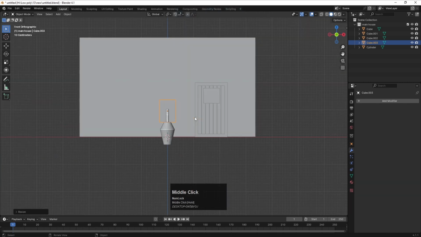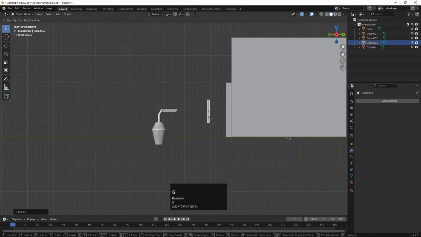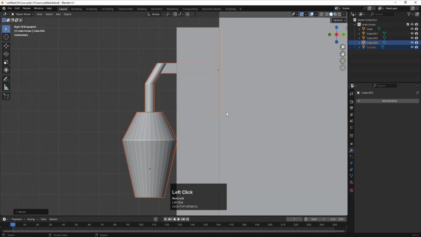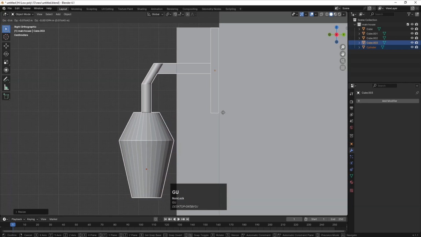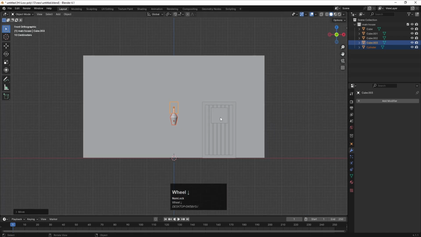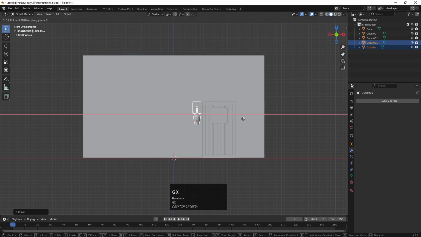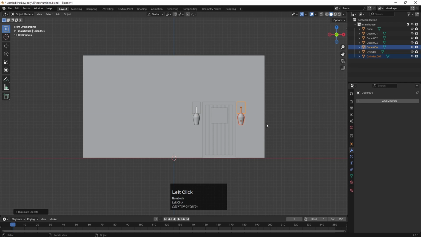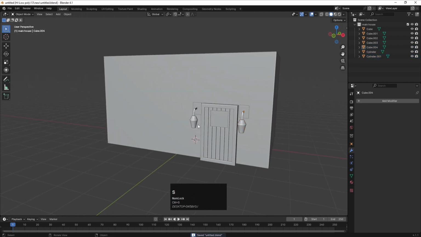Okay, similarly go to this view, G Y, and let's try to adjust it over here. Now select these two layers and press S for scaling and scale it like this, and let's try to move this over here like this. Okay, then G X and let's try to move this over here. Shift D X and let's try to move this over here. Okay, so we'll get this kind of structure, and this is going to be my lamp structure over here.